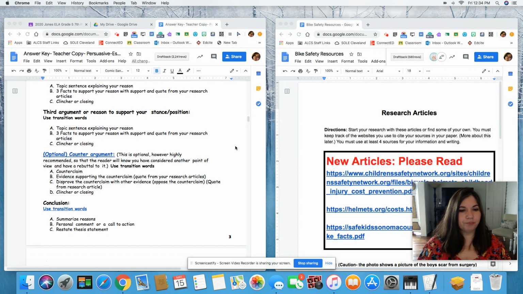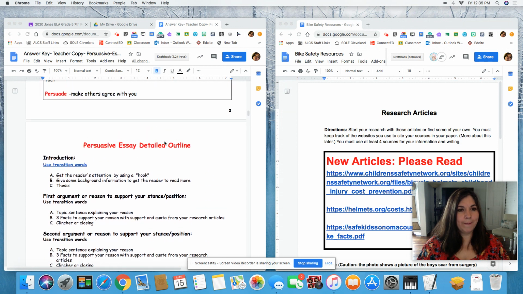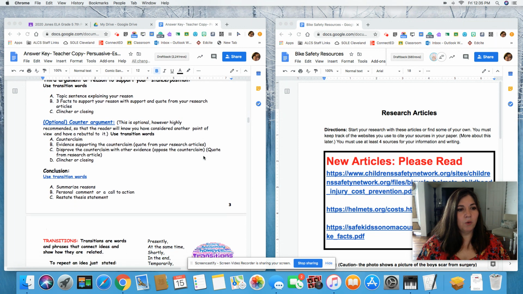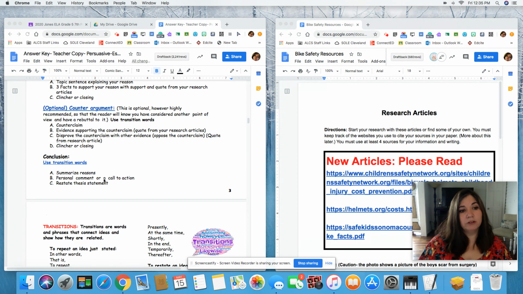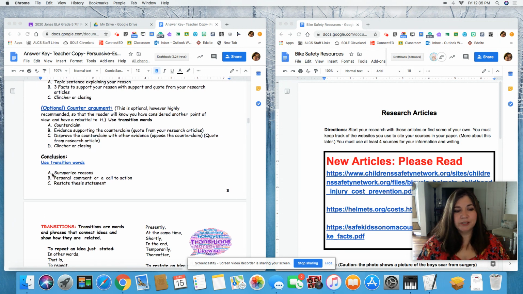Okay, so if you turn to page 3 in your student booklet, to look at the persuasive essay detailed outline, you will see what is included in the conclusion of the essay. So the first thing we're going to do is summarize the reasons. That's going to be in our introduction sentence in our essay. Then we're going to add a personal comment, or a call to action.